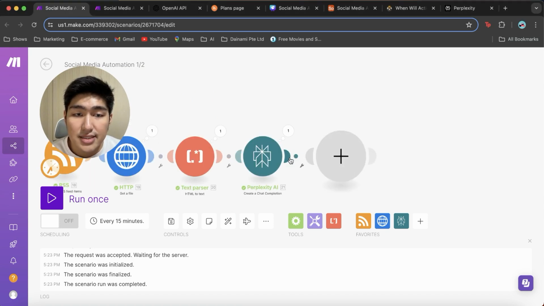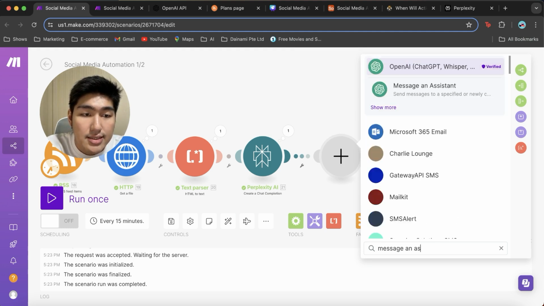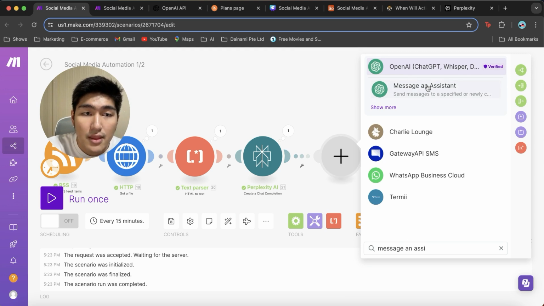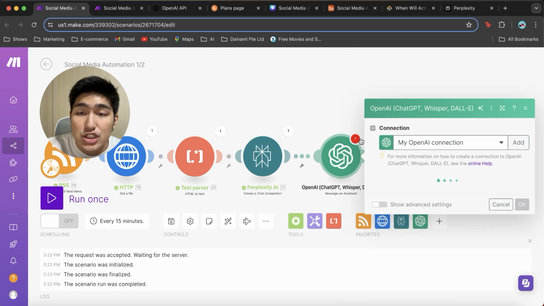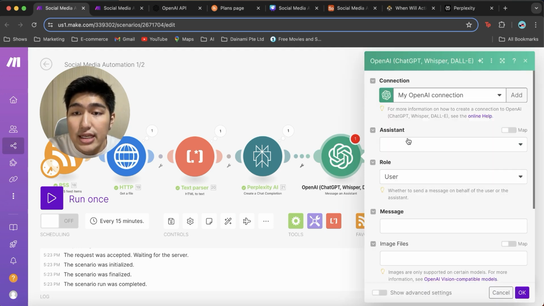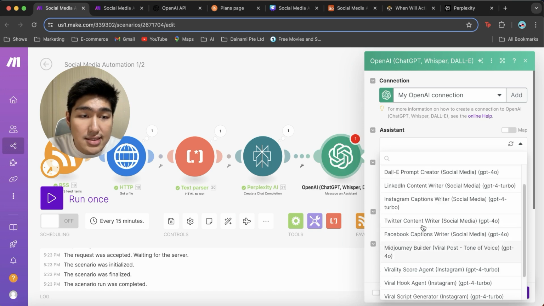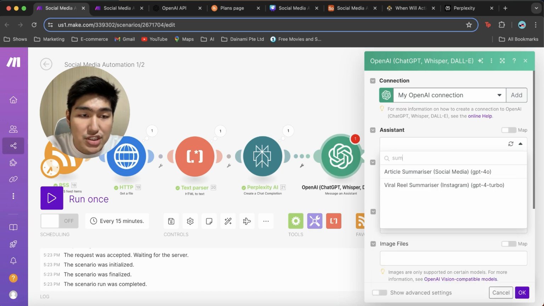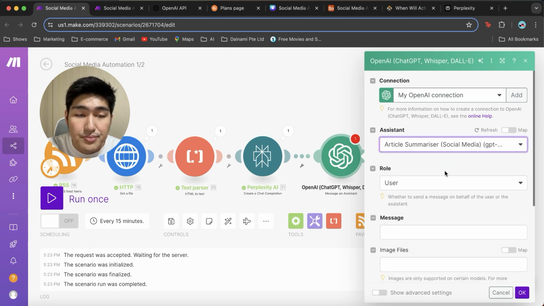First, we're going to click the plus button once again, and we're going to click Message an Assistant. I'm going to add this in, and what this does is that it allows us to essentially connect and talk to an AI agent that we have created. And over here, if you click assistant, you can see a list of assistants that we have created just now. But the first assistant that we want to add is the summarizer agent. So I'm just going to search for the article summarizer, and I'm going to click into it.